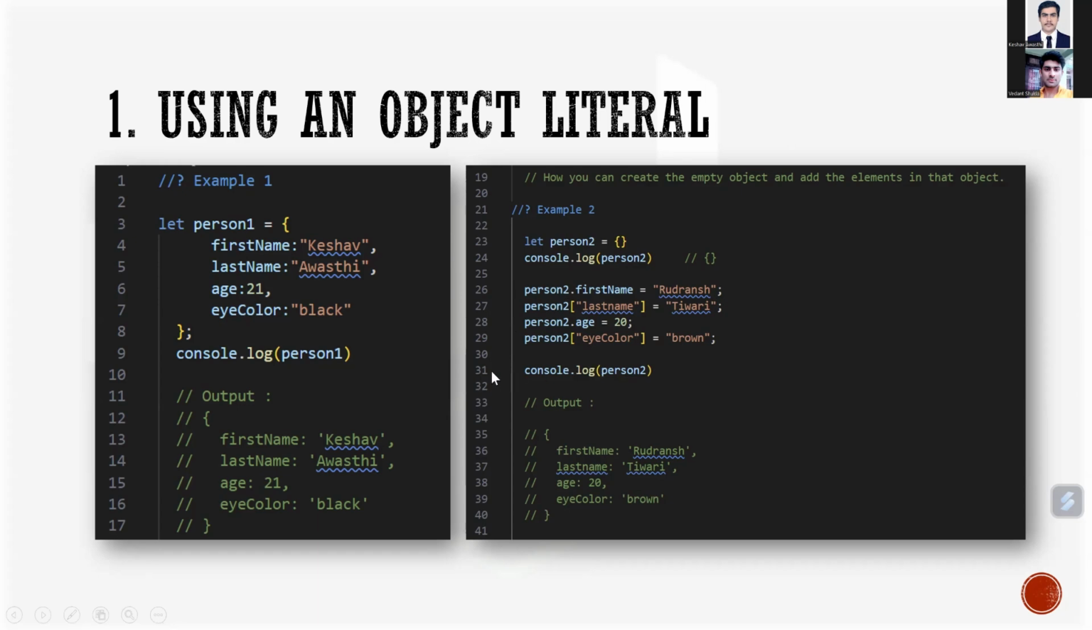So when the 31st line executes, the output I get is like this: first name is Rudras, last name is Tiwari, age is 20, and eye color is brown. In this example, I just want to tell you that initially the person two object is empty, but when lines 26 to 29 are executed, new keys and values are added inside that empty object. So these are the two ways you can create an object using an object literal and insert values inside the object.